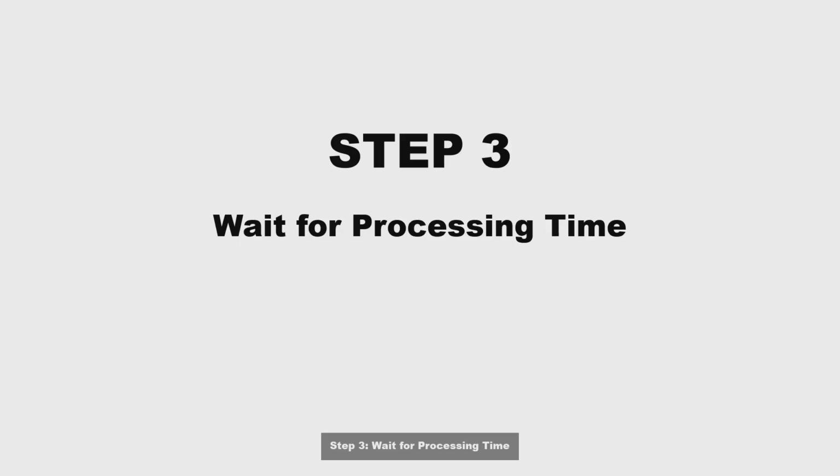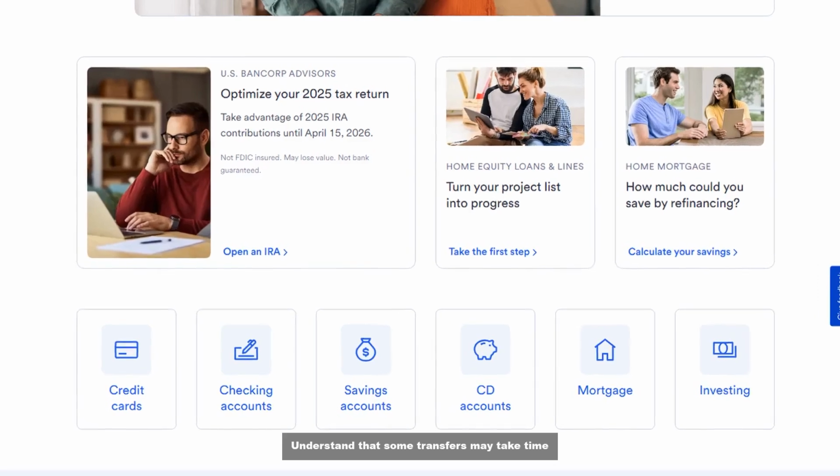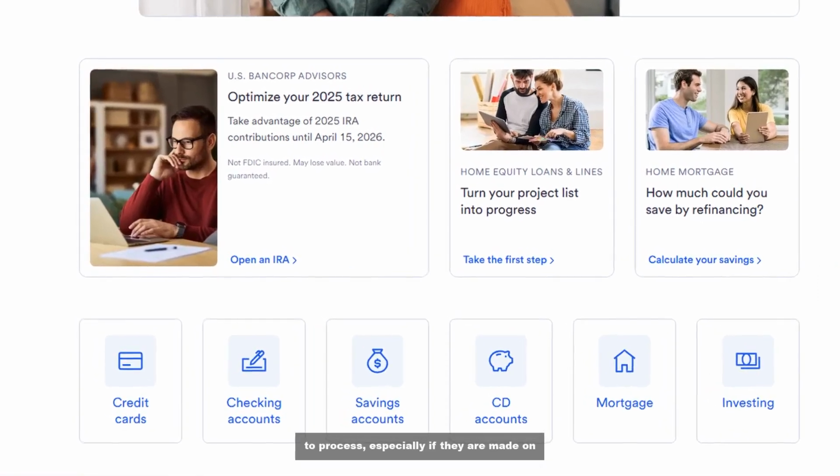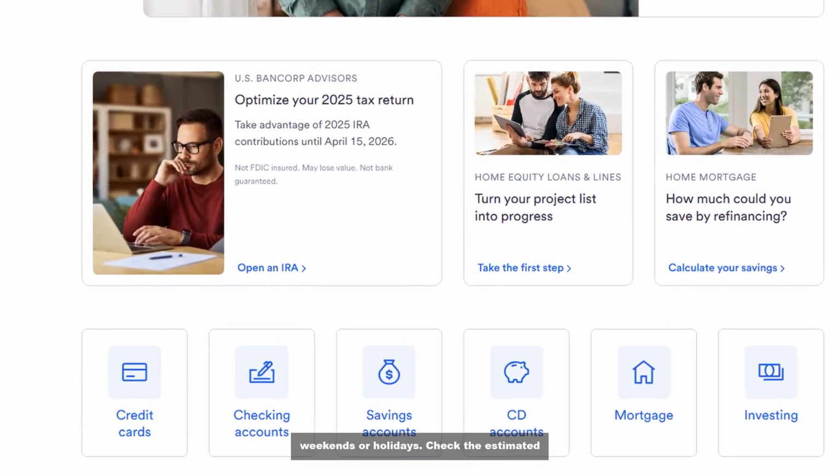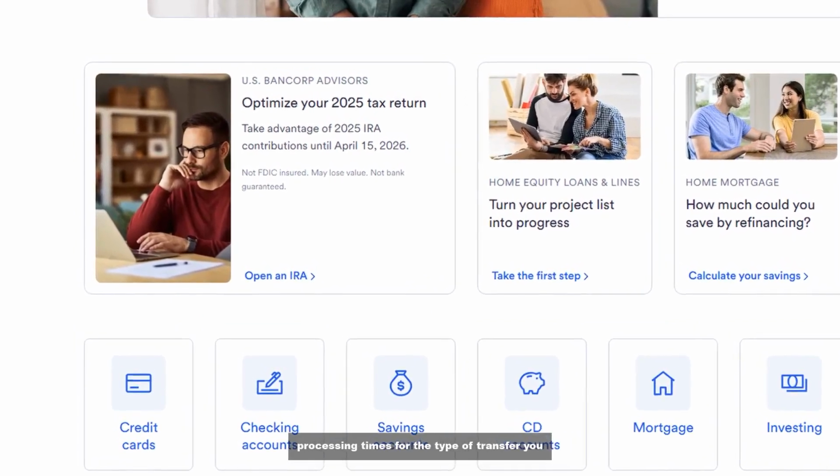Step 3. Wait for processing time. Understand that some transfers may take time to process, especially if they are made on weekends or holidays. Check the estimated processing times for the type of transfer you initiated.